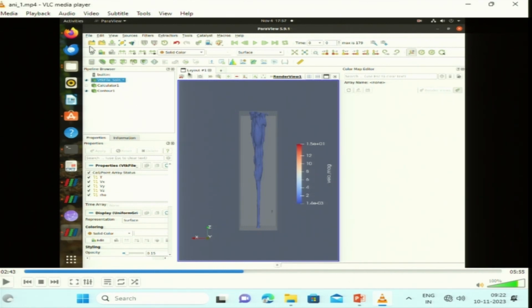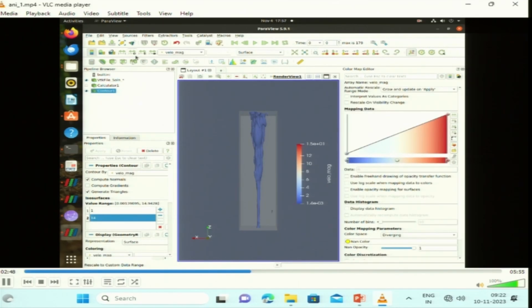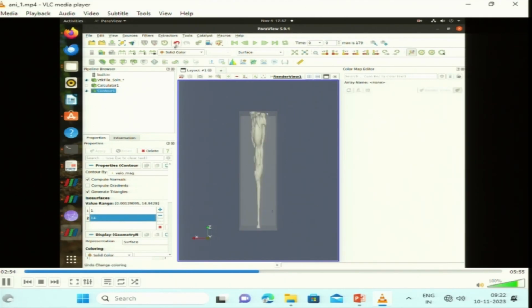Here this is your menu bar: file, edit, view. And in the toolbar you have this calculator, clip, then slice, and other options are also there. Next, I want to change the color of this thermal plume.